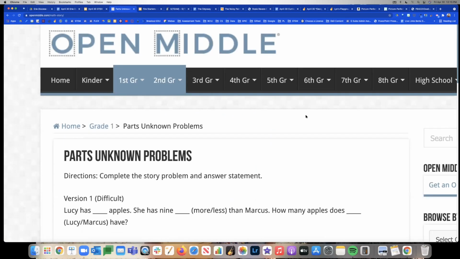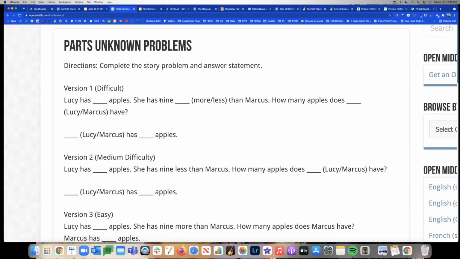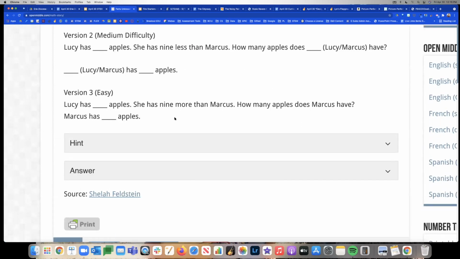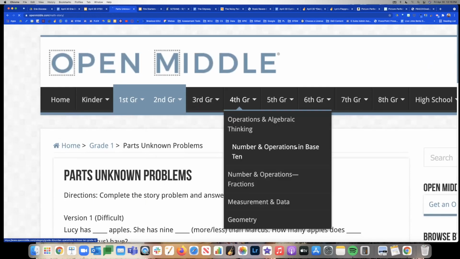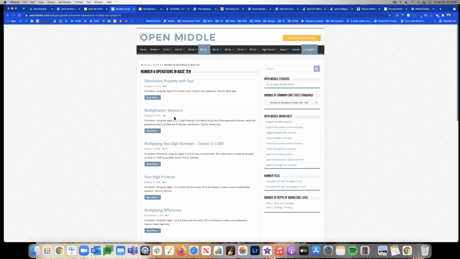So things like, Lucy has some apples, she's got 9 blank. How many apples does she have? So thinking through that piece, and it's a lot more, and you can share these problems. They have them all across the board. I think it's still free. I think you have to make an account to see everything.